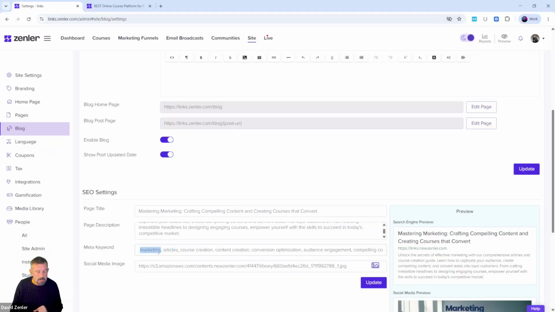The meta keywords are things like, in this particular title, marketing. Then you put a comma, then a space, and then articles, comma, space, course content, course creation, comma, space, and so on.